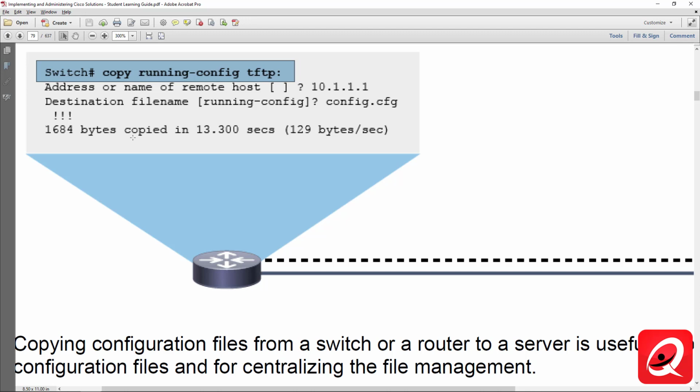So let's talk about that a little bit. TFTP is one of the file transfer options that you have with Cisco IOS. It stands for Trivial File Transfer Protocol. It's a UDP-based application that runs over port 69, and you can basically download just about any TFTP application.